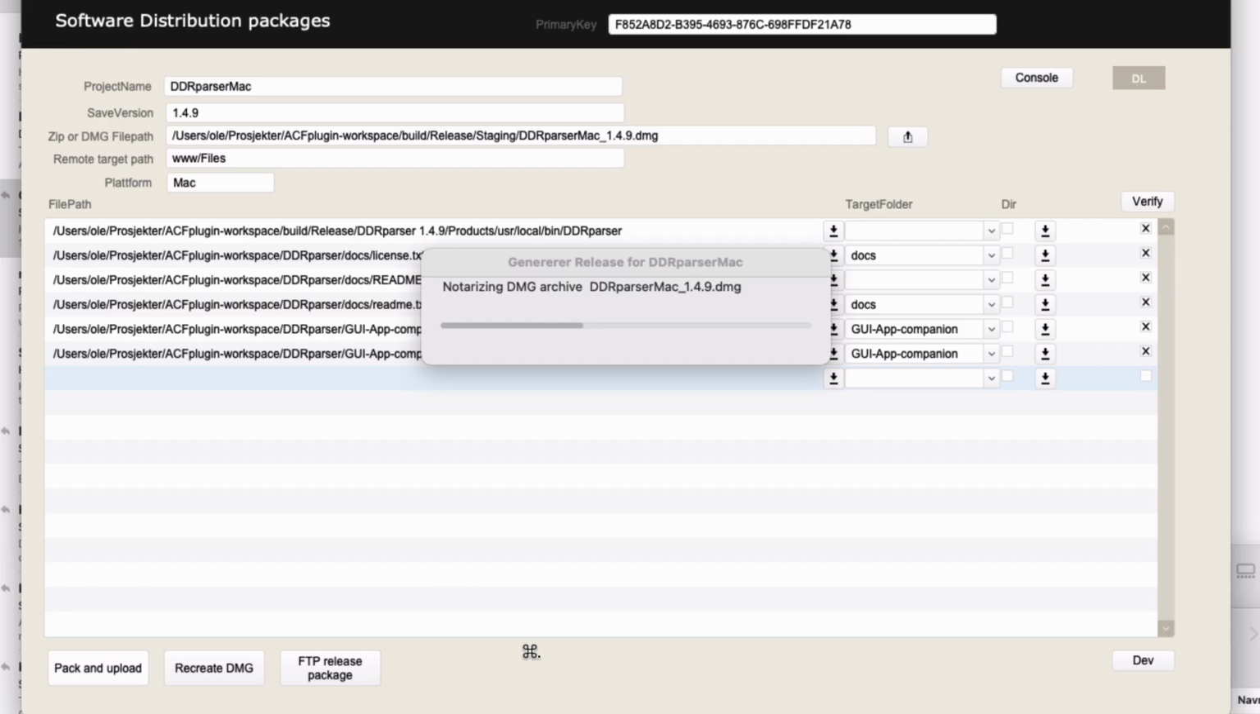Once completed, the application uses DropDMG to create the final signed DMG archive. The archive must also be notarized, as it includes the DDRparser GUI application, along with the plugins and supporting files. Once the DMG has been notarized, it is uploaded to the FTP server for customers to download the release.